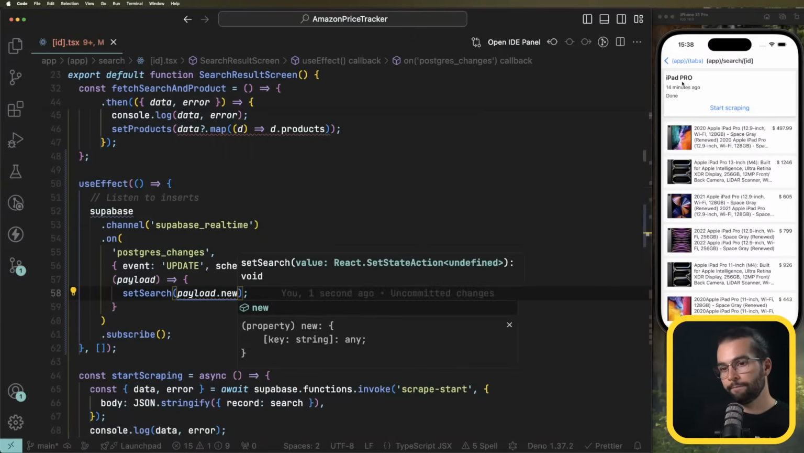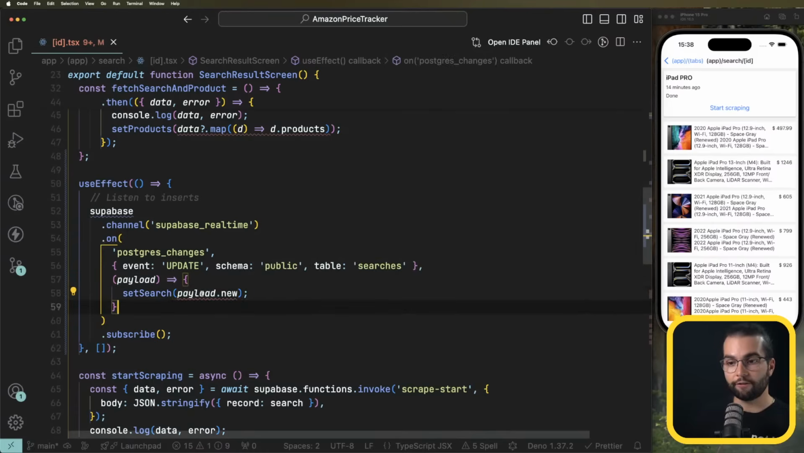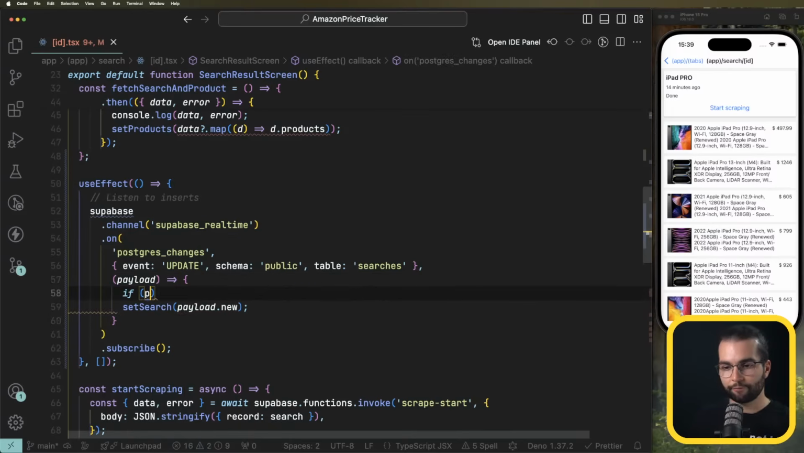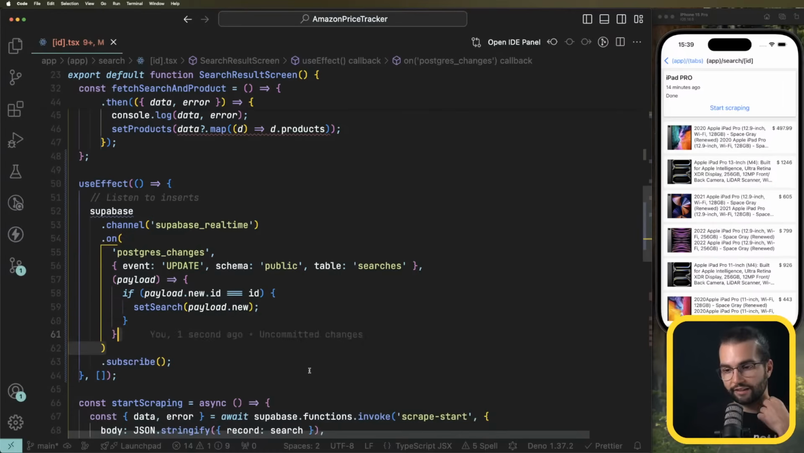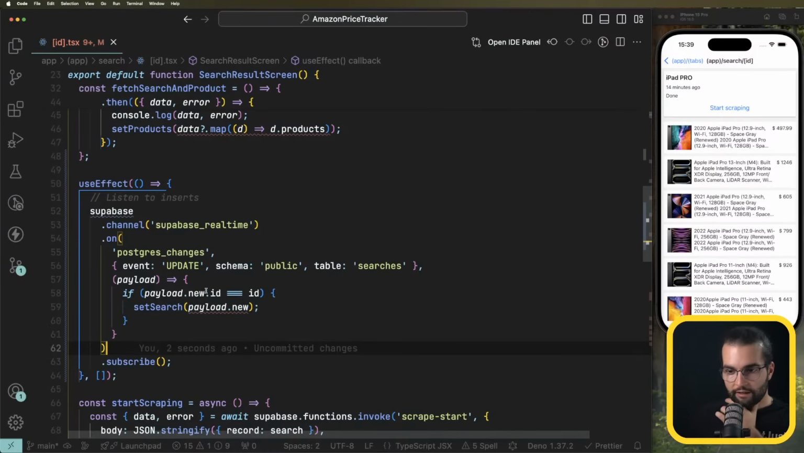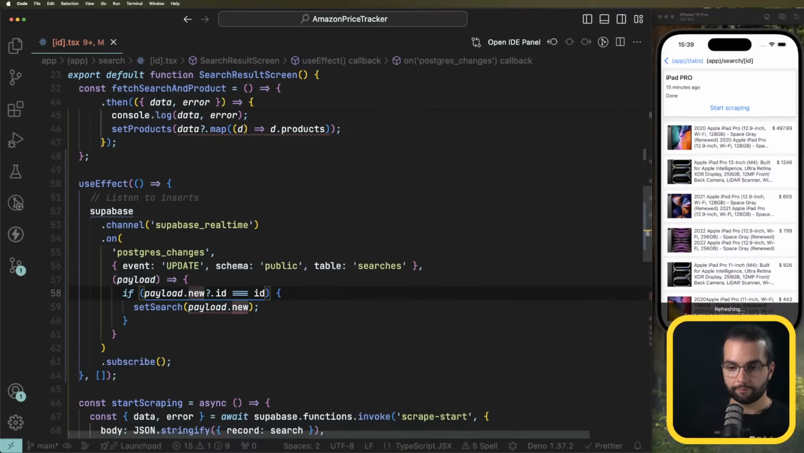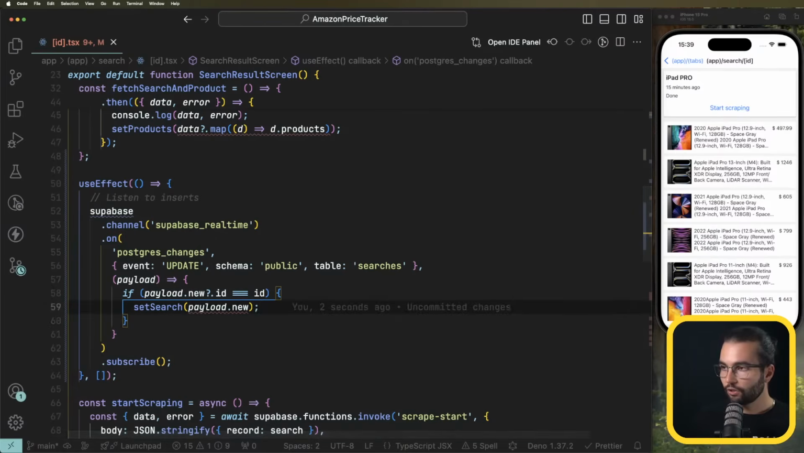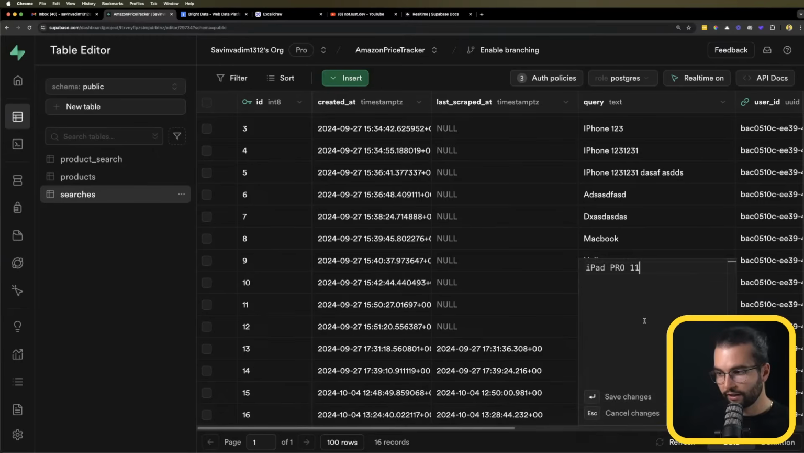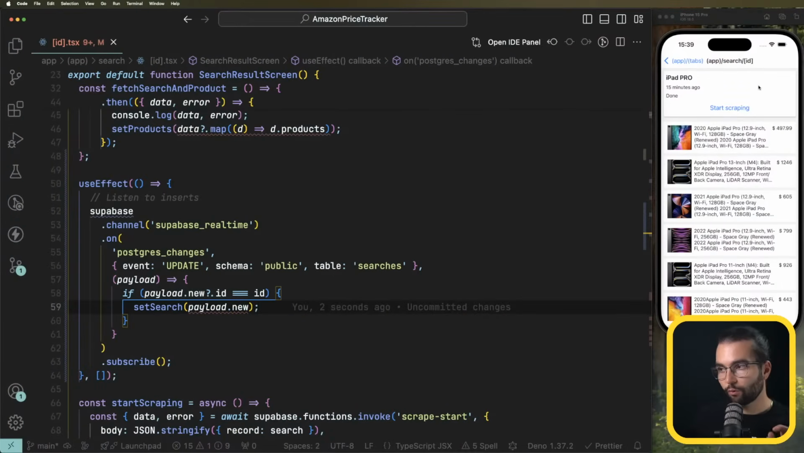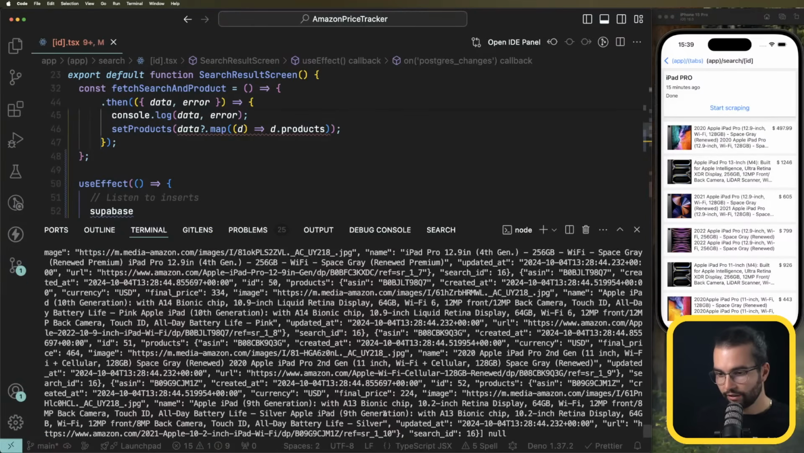So now if I'm going to go here, we need to check if it's actually this item that was updated. So we can check if payload.new.id is equal to this ID only when updated, because it might be another object that was updated. Maybe here you can even do question mark. So now this is iPad Pro. If I'm going to find it here and change to iPad Pro 11, if I come back here without any change, I'm expecting it to update automatically. Let me look here.